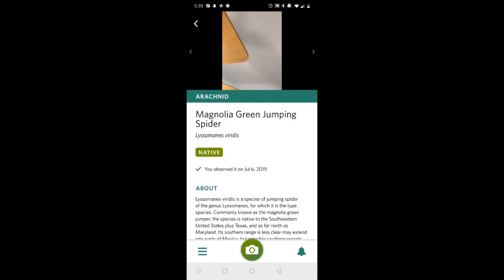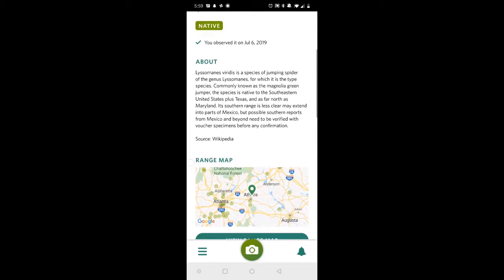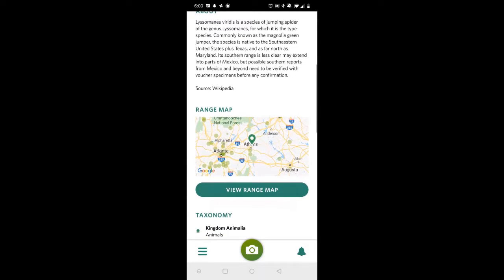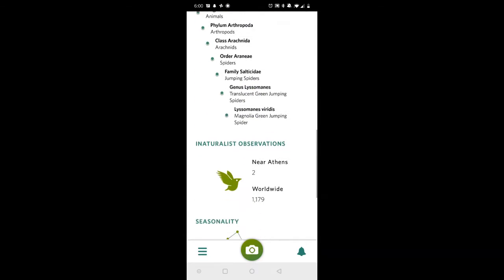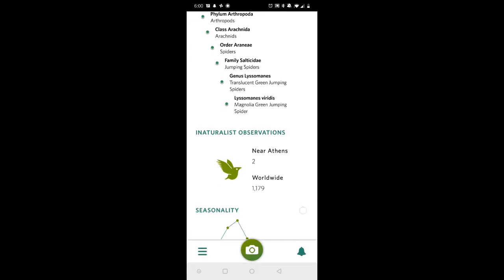There I can then click on View Species and read more about it, such as where it's from, see where it's been observed in Athens, look at its taxonomy, other observations worldwide, and its seasonality. There's a lot of cool information I can get from it just by taking that picture and allowing Seek to look at the area around me.